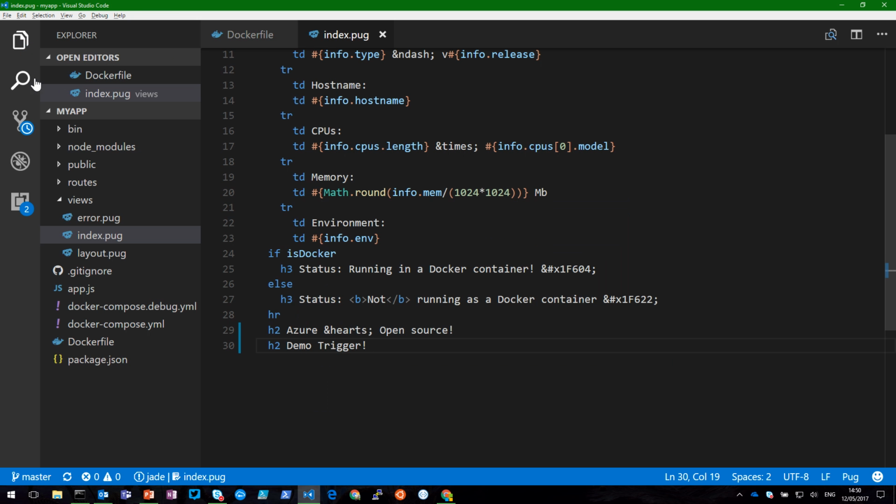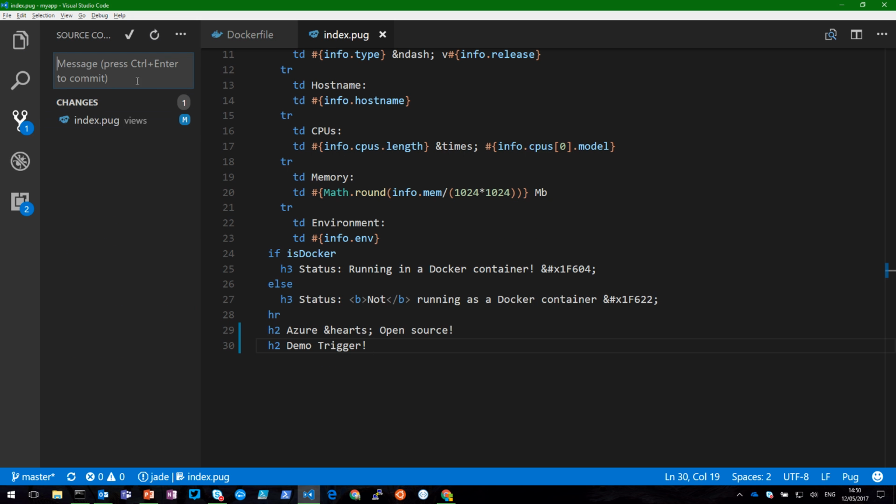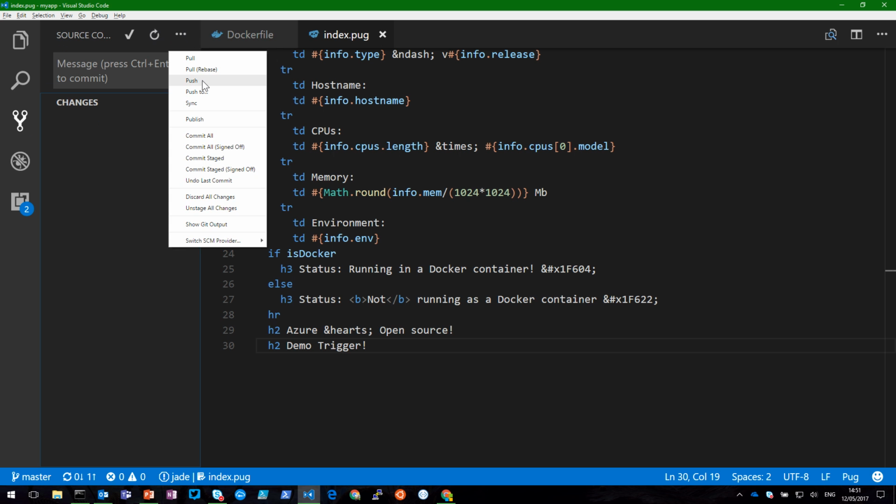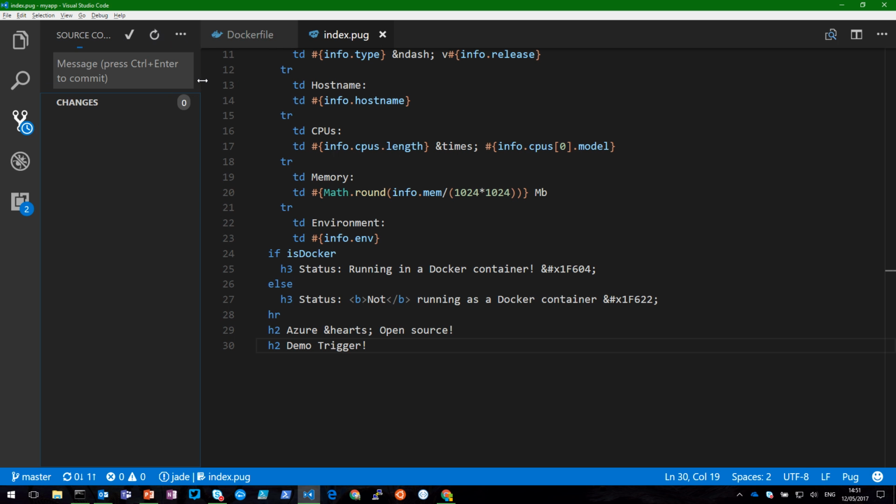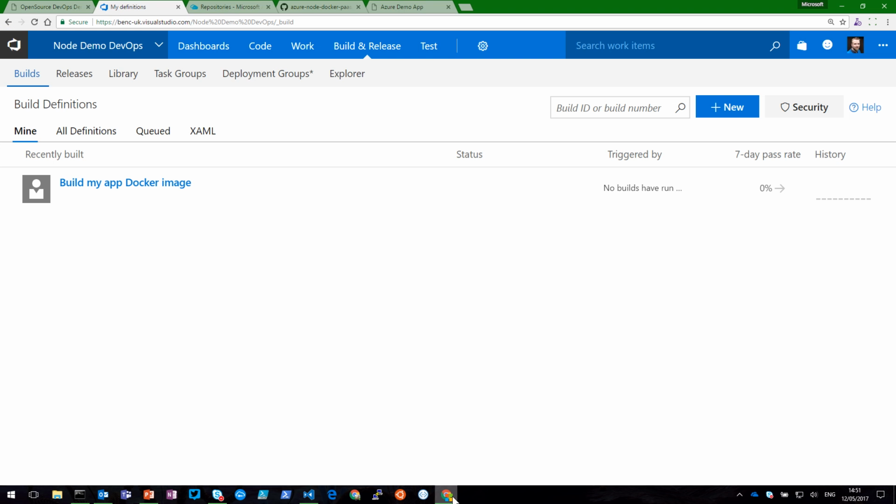Save that. So this has then got some changes in our repository that we can commit up. Let's call this trigger CI. It's just a dummy change really, just for demonstration purposes. This isn't any real application code change. But when we push that back up to VSTS, what we should see happen is the build process should kick off automatically. There we go. So it's triggered this.